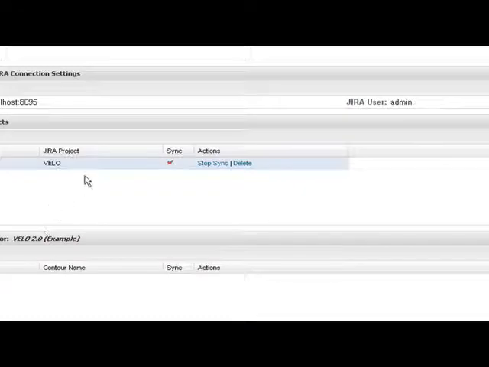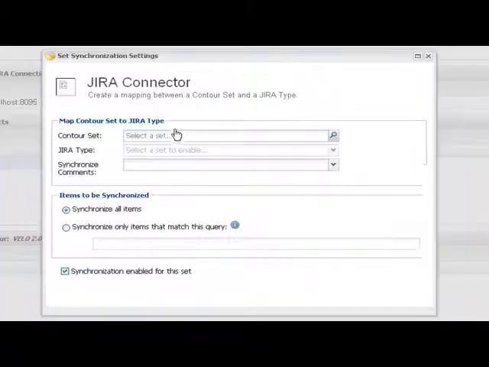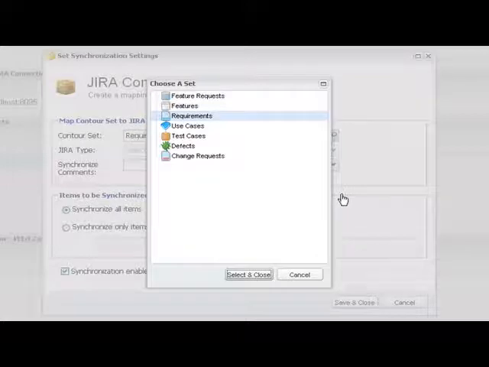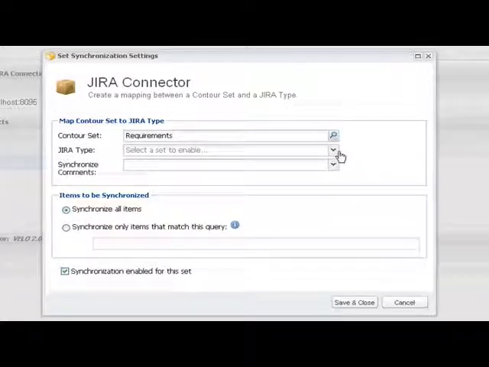And we need to define for which sets we want to do the integration between Contour and JIRA. We don't want all the sets necessarily to be mapped between the two sides. In this case, as I had mentioned before in the background, we're interested in just pushing over and keeping synchronized the requirements. So we will map our requirements in Contour to a task in JIRA.